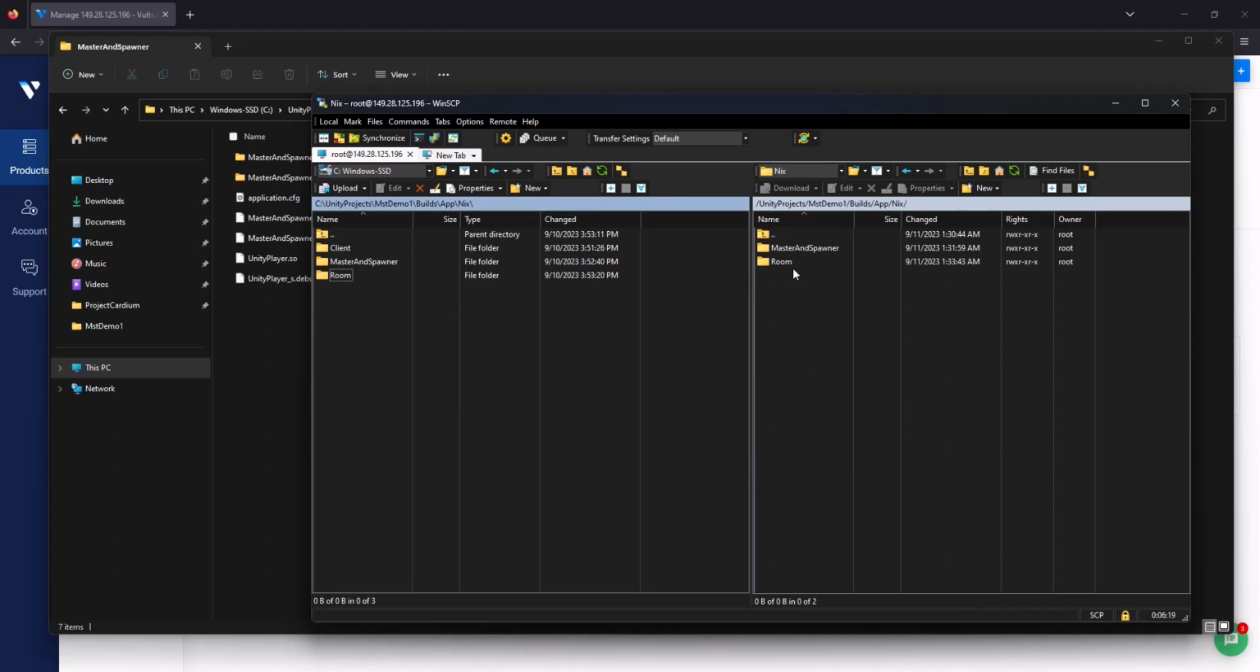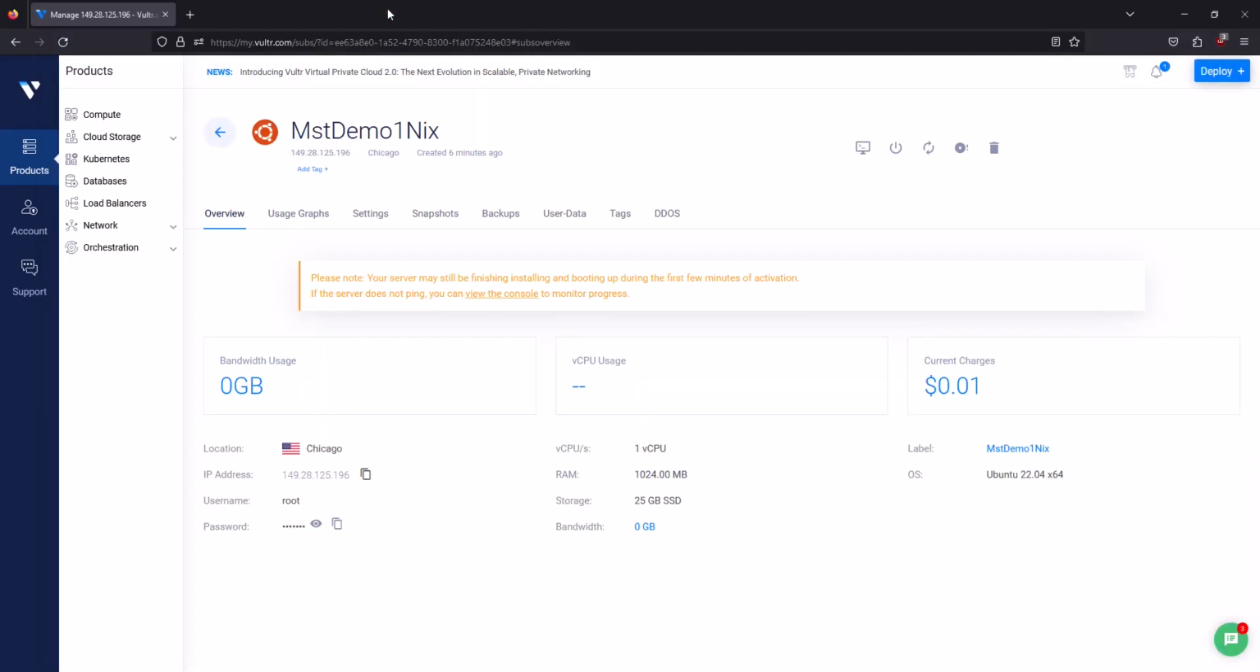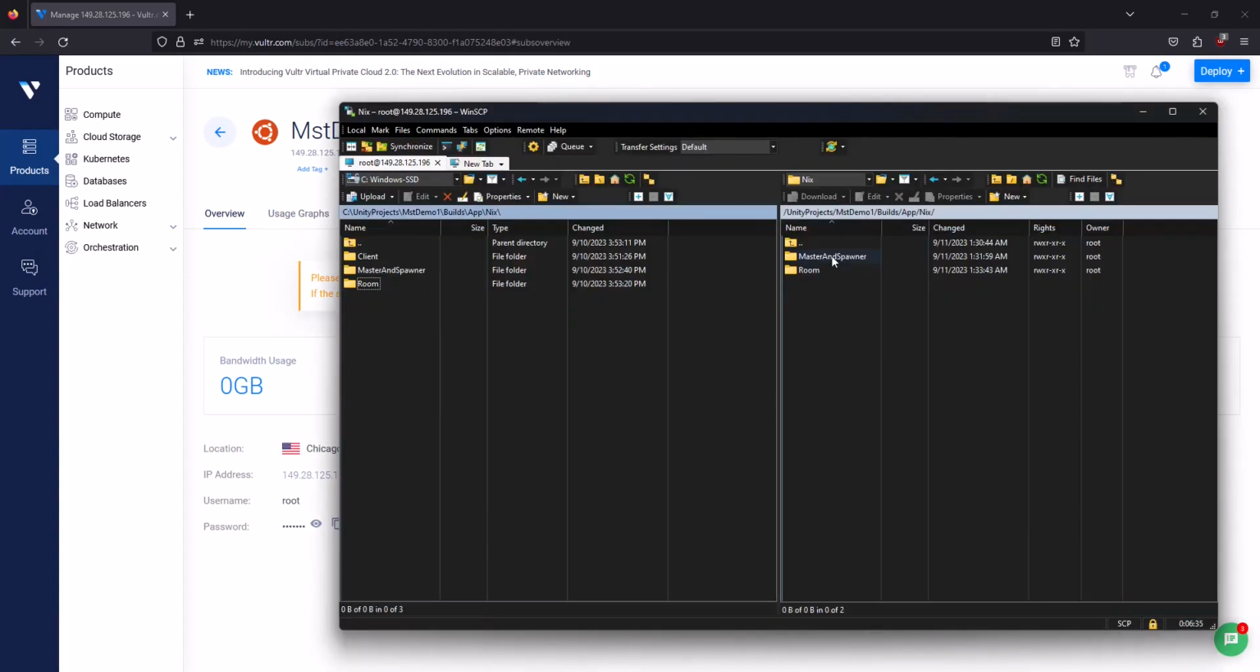Now that we have these uploaded, I just remembered something. We need to update the configurations with the new server's IP address. So I'm going to copy that to my clipboard. We'll just do that now, on the remote server.